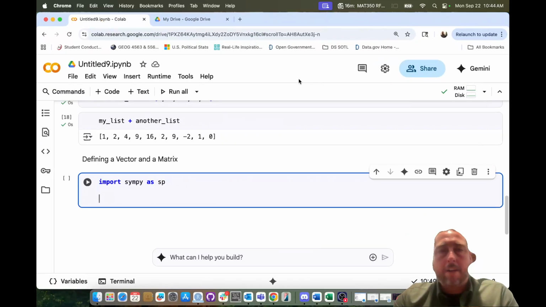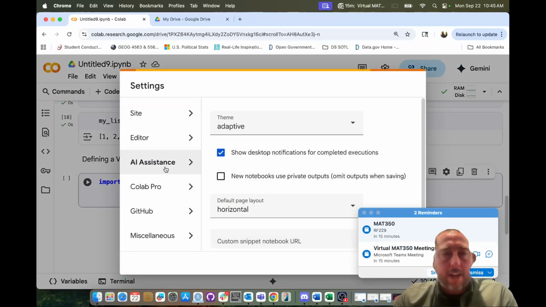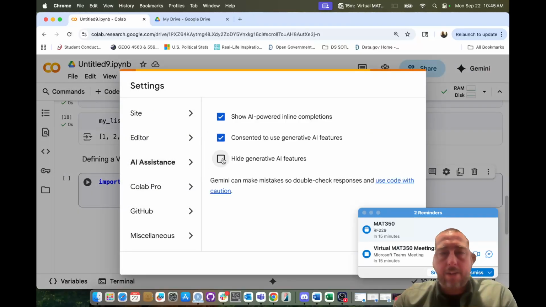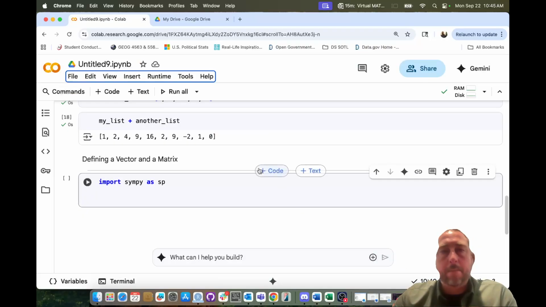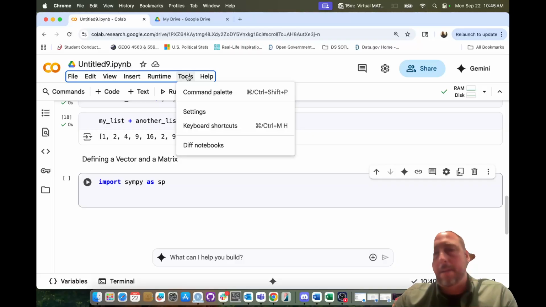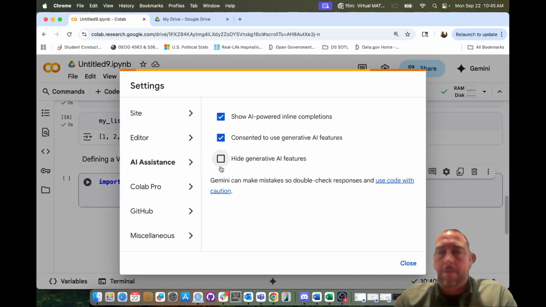The way to turn it off is by going over here to Tools, and then Settings, and then AI Assistant, and then Hide Generative AI Features. For our course, I don't think it's going to help you very much to have it enabled. It's going to be more annoying than anything else. So you may actually want to turn it off. Up to you, though.